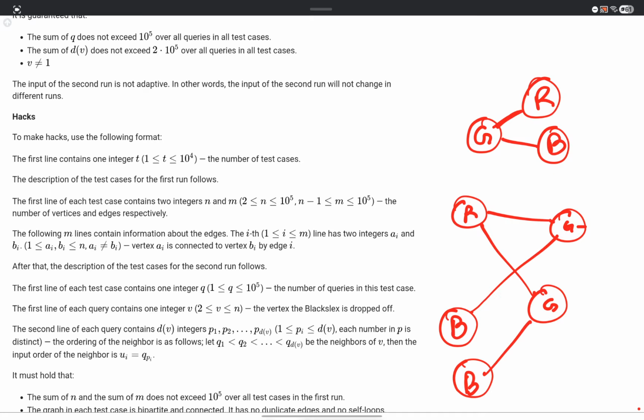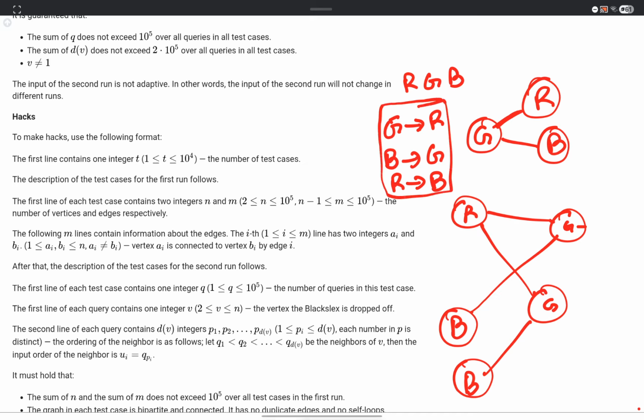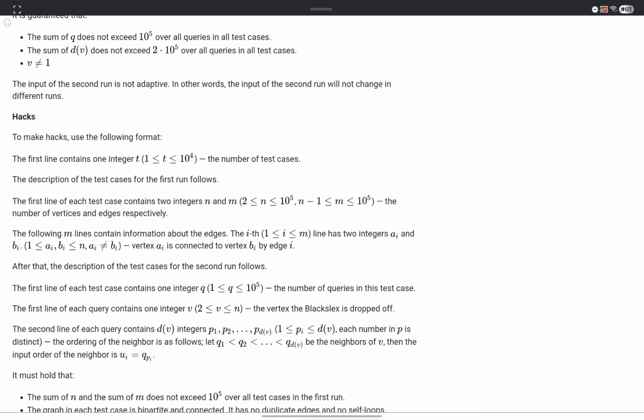Okay, and if we get that color, if our vertex color is G, I'll go to R. If my vertex color is B, I'll go to G, and if my vertex color is R, I'll go to B. If I get the current vertex color, I'll simply select the neighbor with the target color which I want to move to. Yeah, that's all. The logic part is done, I guess. Now coming to the code.